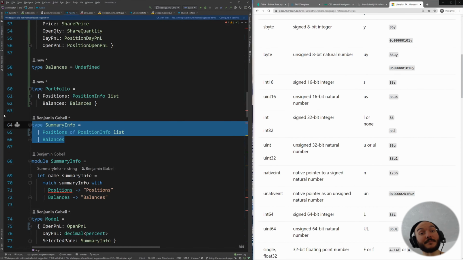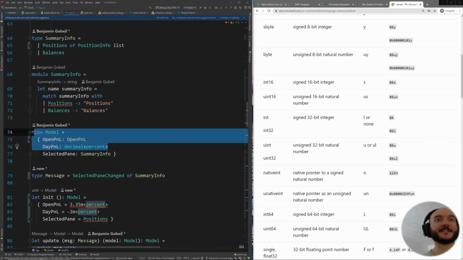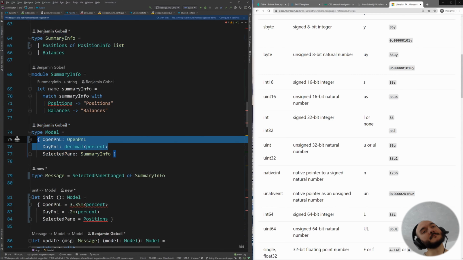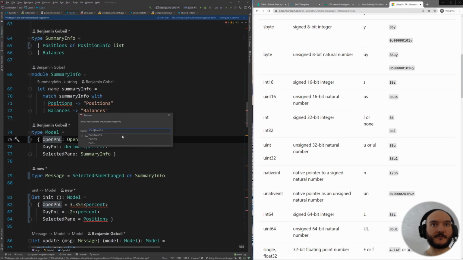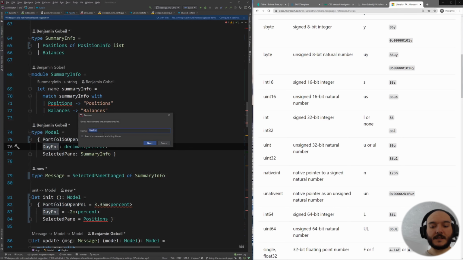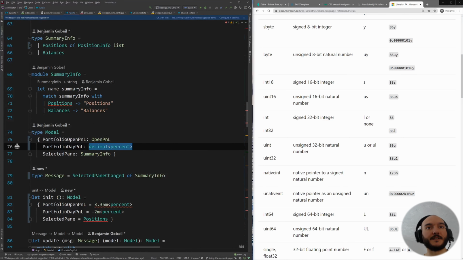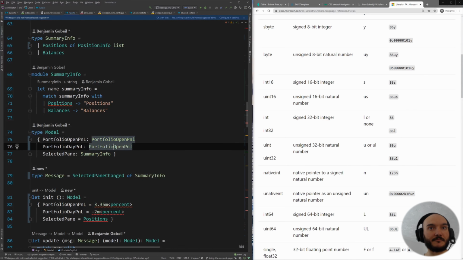Alright, so now to get back to where we were, since we did a lot of changes in the model, this is going to change a little bit. This is fine. OpenPNL, DayPNL is fine. We should probably rename these to be more congruent with what we had. So there should be a portfolio OpenPNL, and this should be a portfolio DayPNL. And this should be a portfolio OpenPNL. And this should be a portfolio DayPNL.